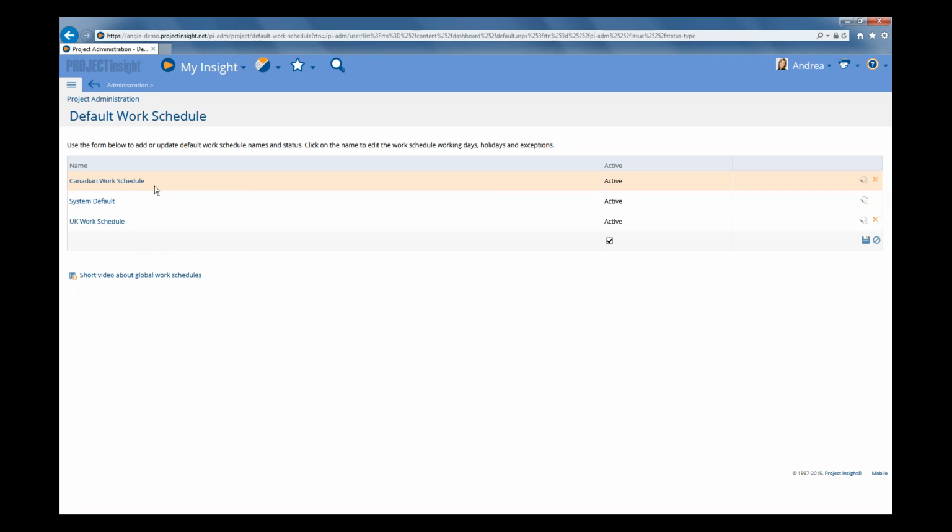And you can also ensure that it maintains consistency, because if you set up a Canadian work schedule with all the Canadian holidays and then everyone uses that by default, that's set up consistently for every user and every project and every task schedule.